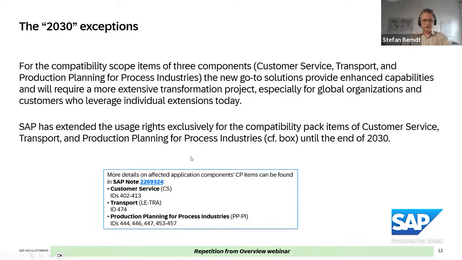As said, for most of the topics which are in our compatibility scope matrix, the expiry date is end of year 25. There are some exceptions which are listed here, which have an extension until 2030. So for these topics, customer service, transportation management, and production planning in the process industries with the respective compatibility scope items listed here, you have another 5 years of use rights before the end is then also reached for these topics.